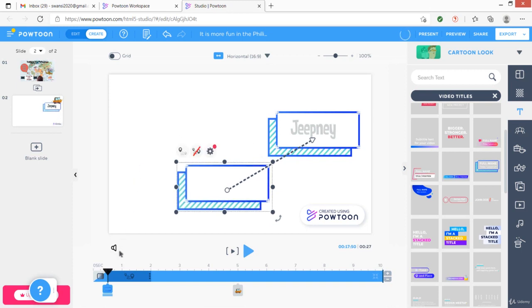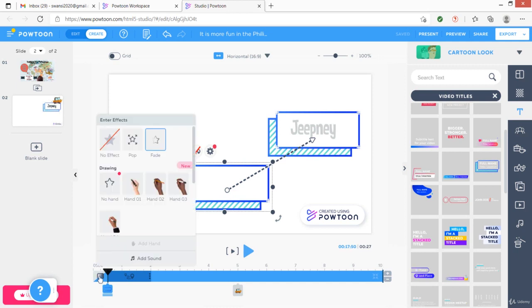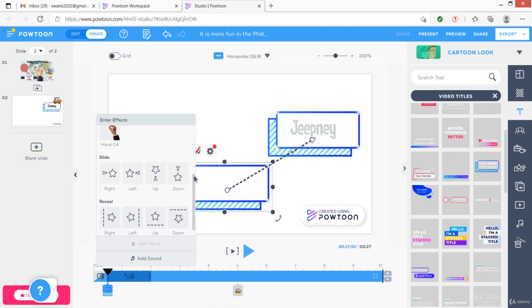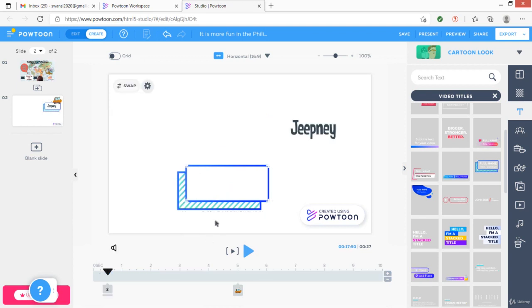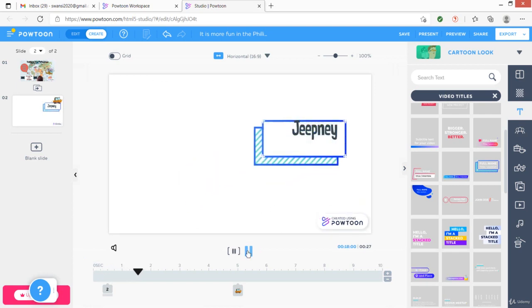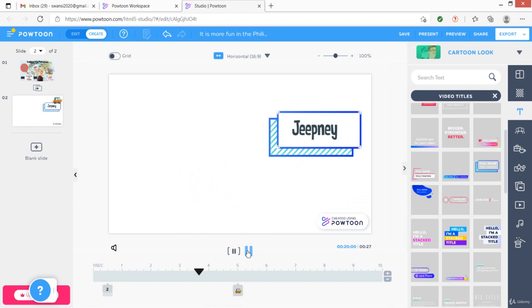And now I go back to the timeline and I click on the icon right next to the slider, and then I choose the entry to be up. Okay, click on that. Now I am going to test what I have created just now. So I drag the slider right to the very beginning and then click. Beautiful.